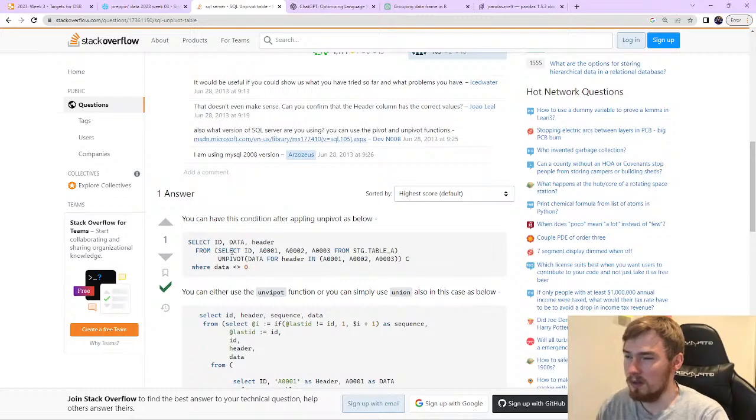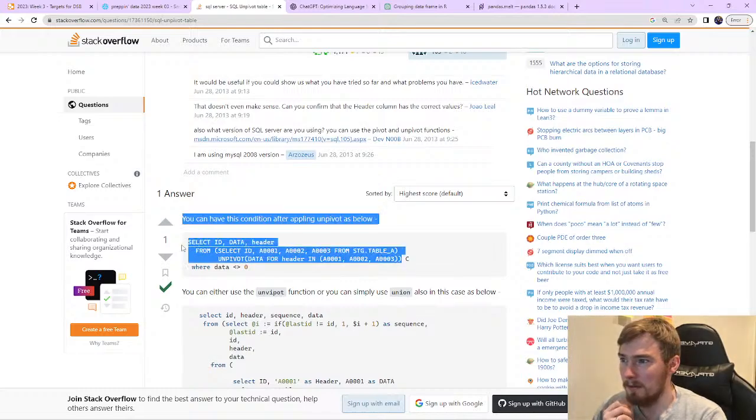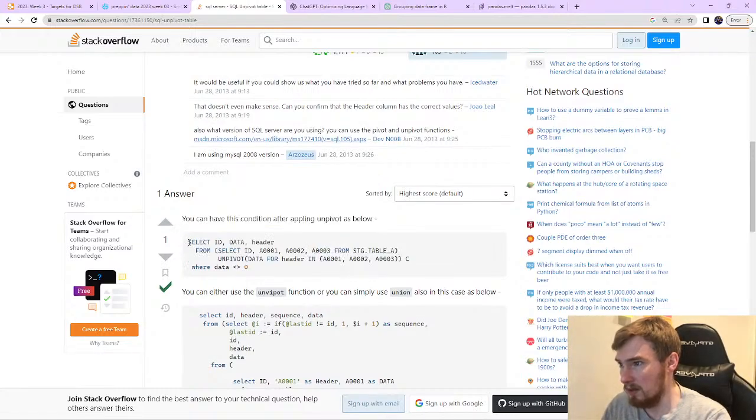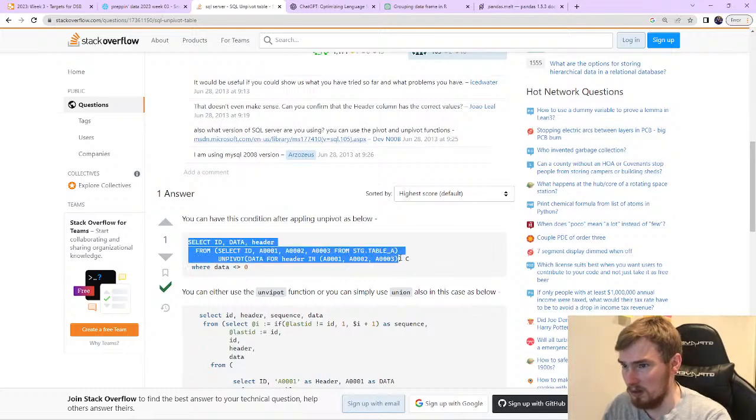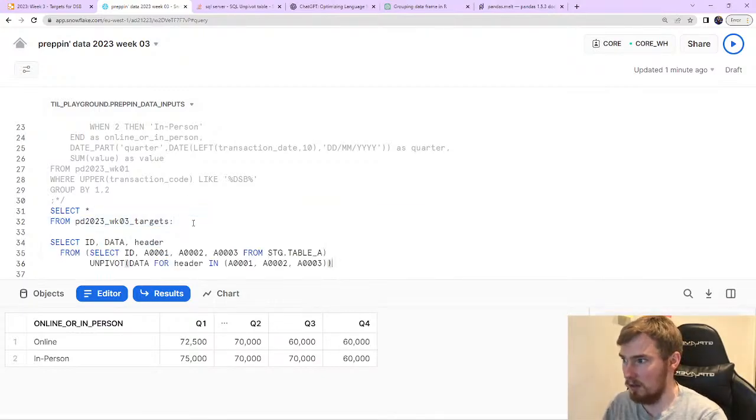Okay, so yeah, this is what we have to do. So you have your select from, and then you can do unpivot. You can select a column which you then retrieve from your unpivot. Let's copy something like this for now, and we can try and work this in. Okay, copy that. Bring that down to here.